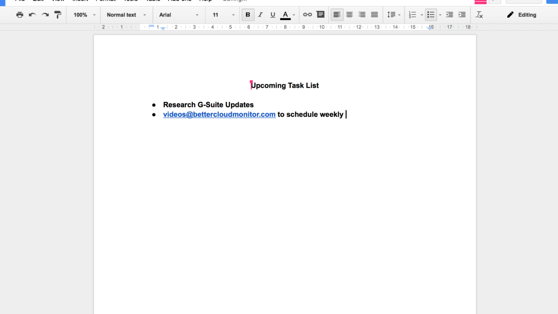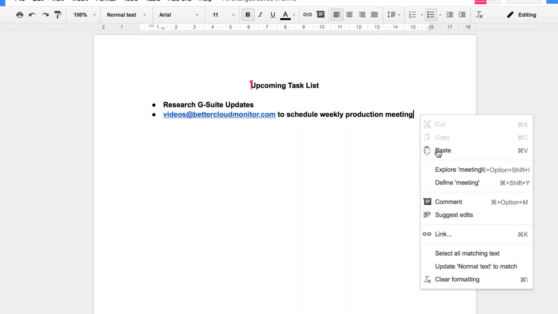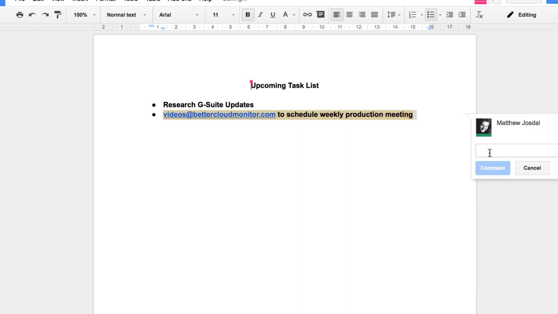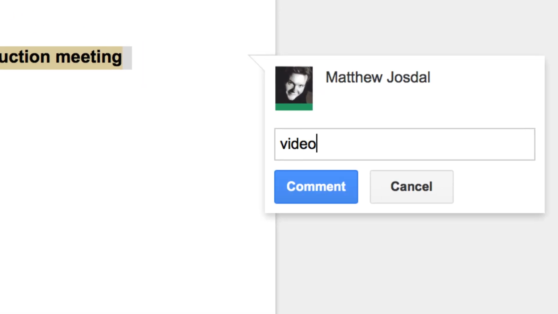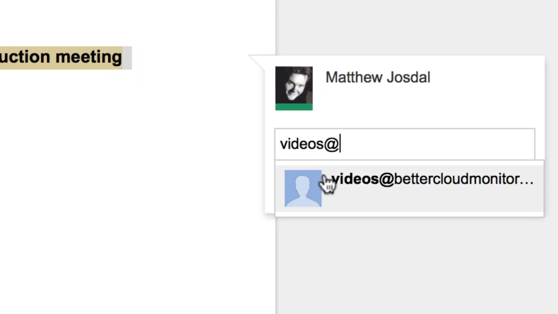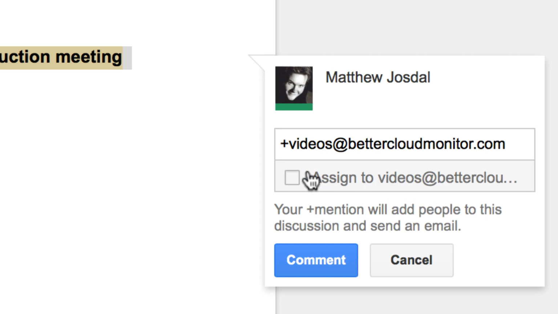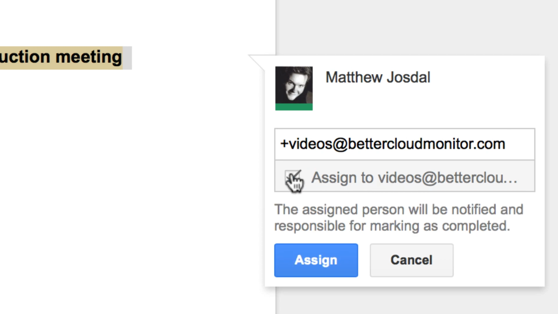In Sheets, Docs, or Slides, you can manually assign an action item through a comment. So I'm going to insert a comment here and then mention the video's account. I'll have the option here to create an action item and assign it to that account, which will send them a notification that there is a specific task that needs taking care of.